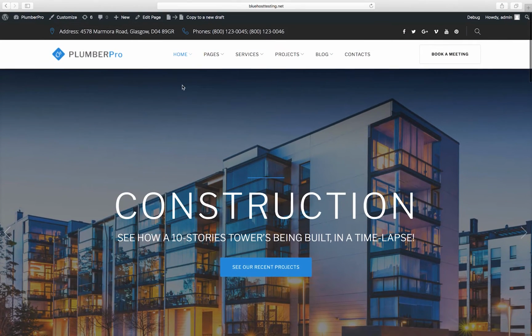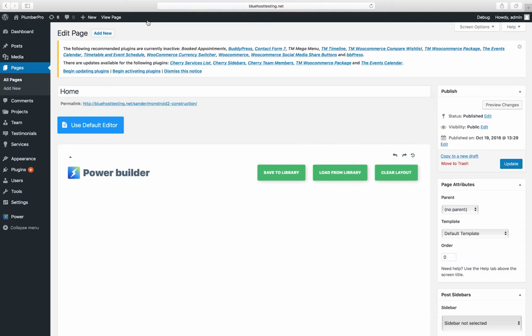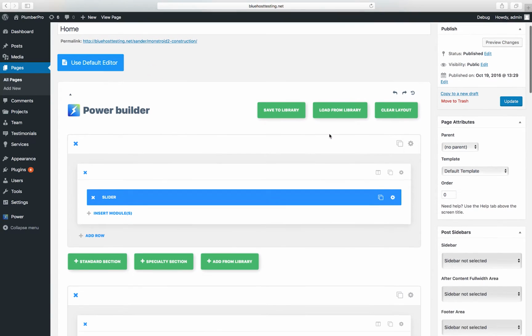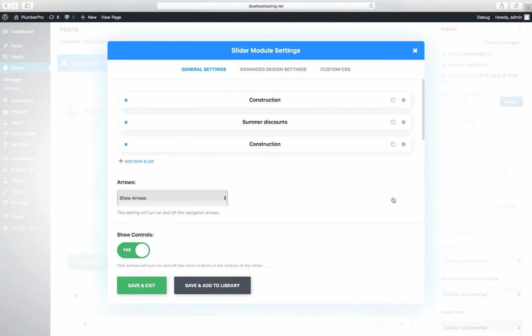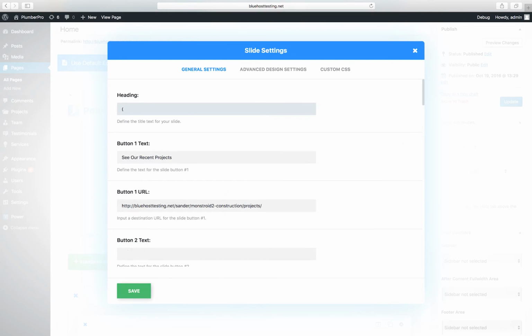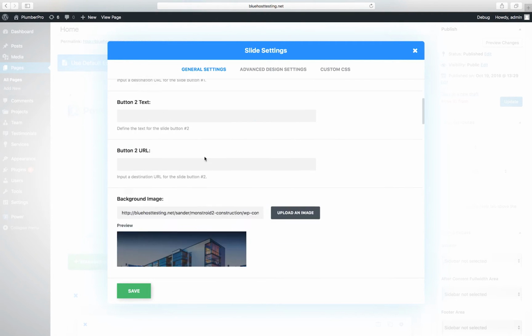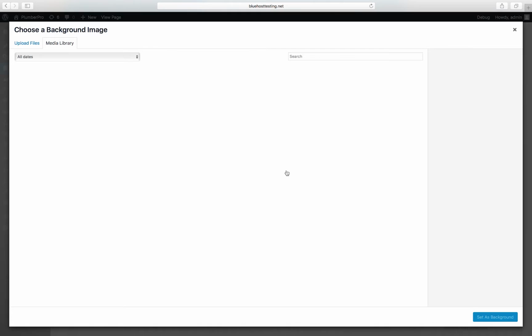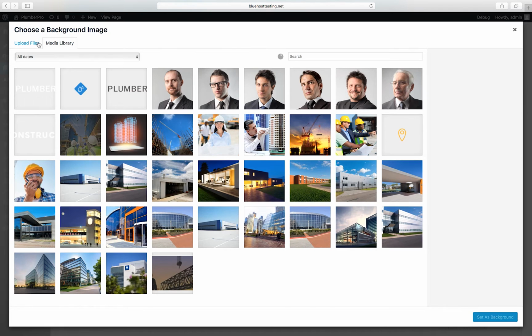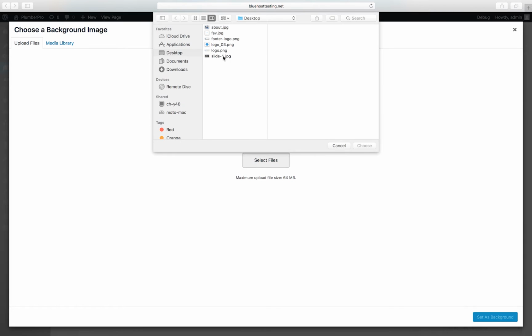Next, we need to change the images. In order to do this, let's enter the edit page mode and customize our page with Power Page Builder. We select the very first content module, which is a slider, and replace the main heading text with the phone number of our plumber company. Then we upload a new image and add a new description below the heading.